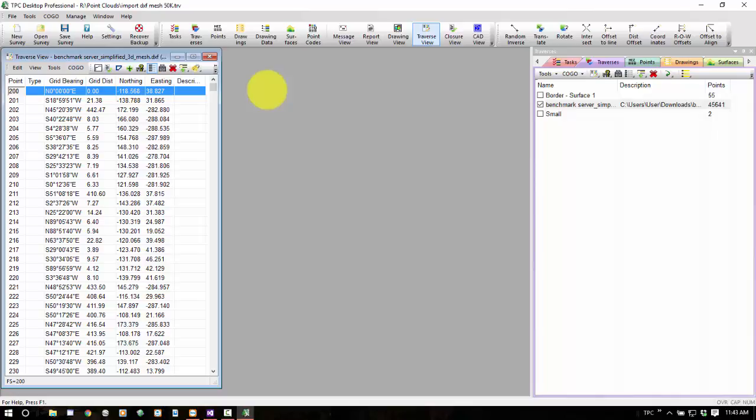Import, export, rotate, translate, relabel points, sort points into traverses, all the things you normally do with Traverse PC, almost without waiting, almost without noticing, because of the improvements in TPC Desktop 2016 Release 2.